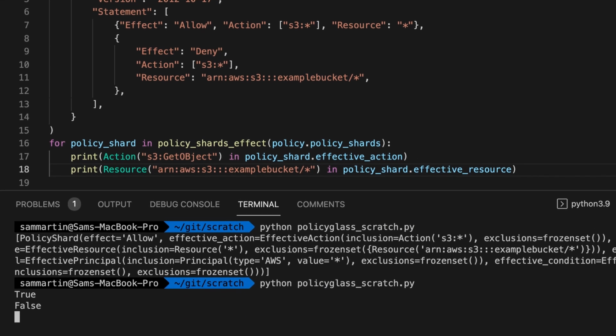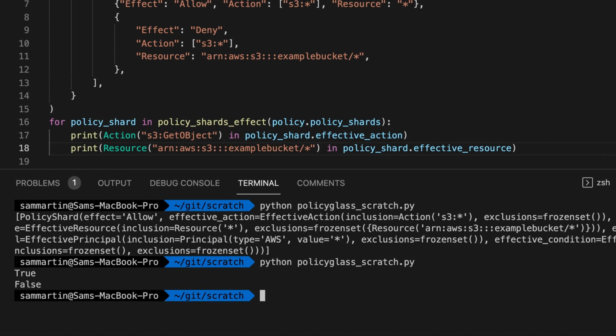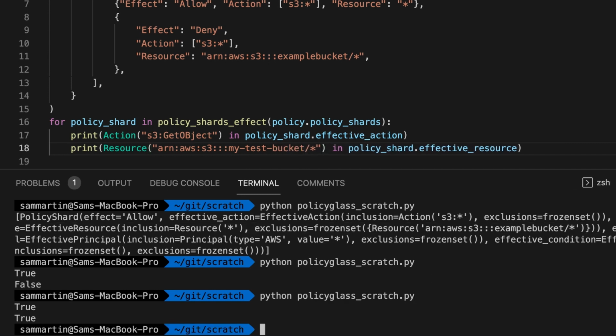Now, if we run that, we can see the first one is true, but the second one is false. So the get object is allowed by the PolicyShard because it's allow S3 star, but example bucket is not allowed because that is in the effective resource's exclusion. So if we try any other resource, that should work fine. So if we look for, for example, my test bucket and run that again, we can see that that action and that resource are both allowed.